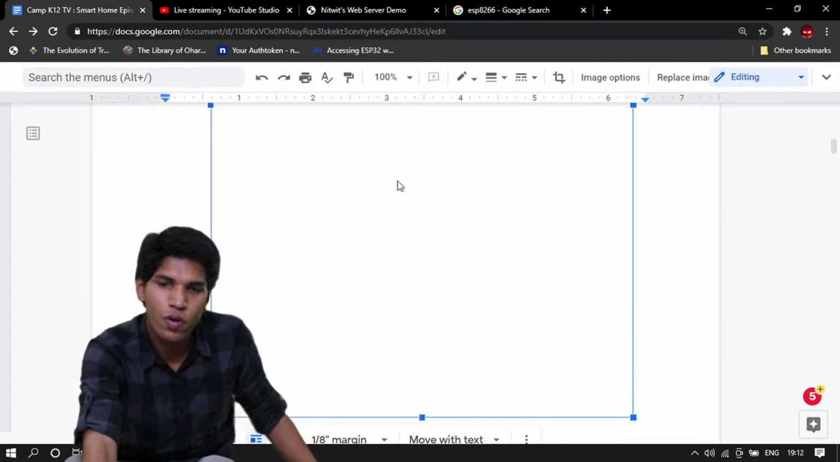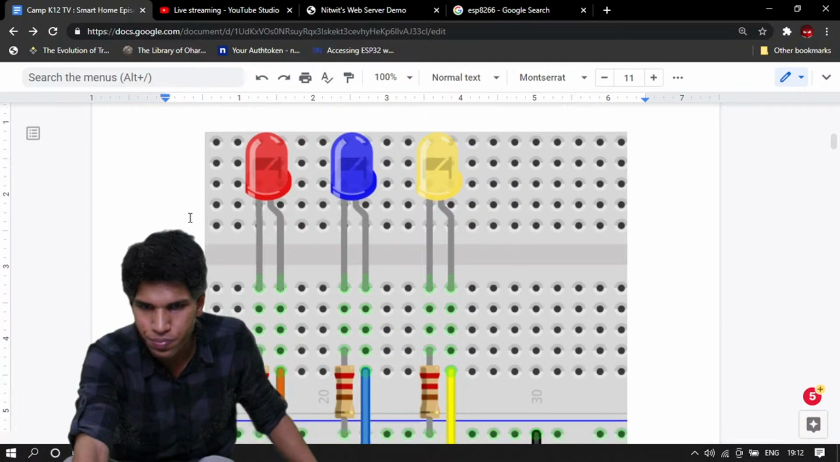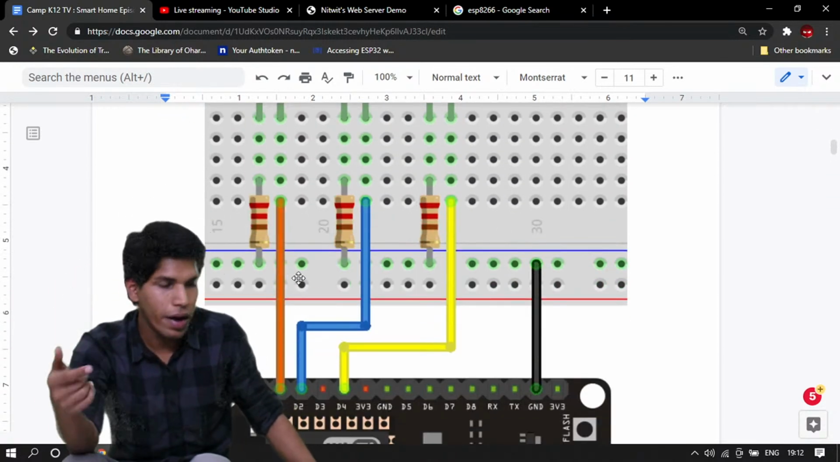Oops, I made a mistake. Cool. Yeah, so I have my circuit diagram here.